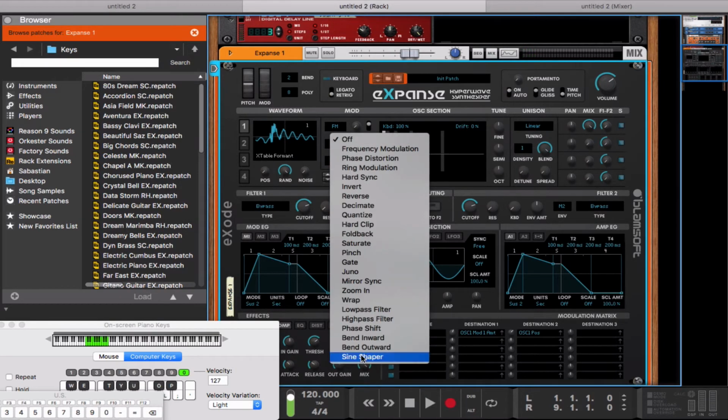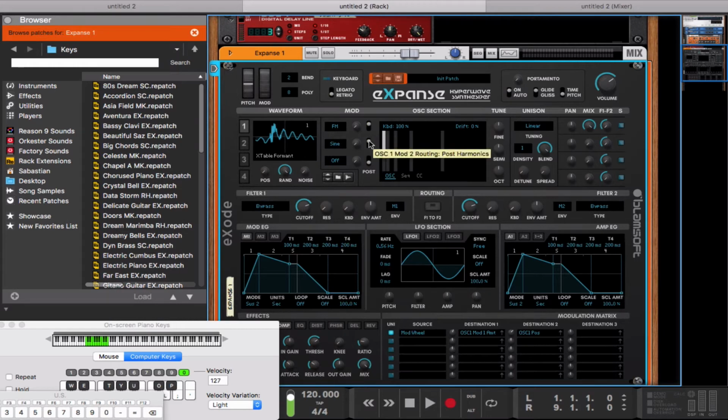Next we're going to grab our sine shaper and set it to post harmonics. Feed a little bit of that in there. And we're going to take this and put it on our detune. We're going to give it a little bit, probably about 3, and have it spread out a little bit. You can keep it on linear mode, it doesn't really matter.